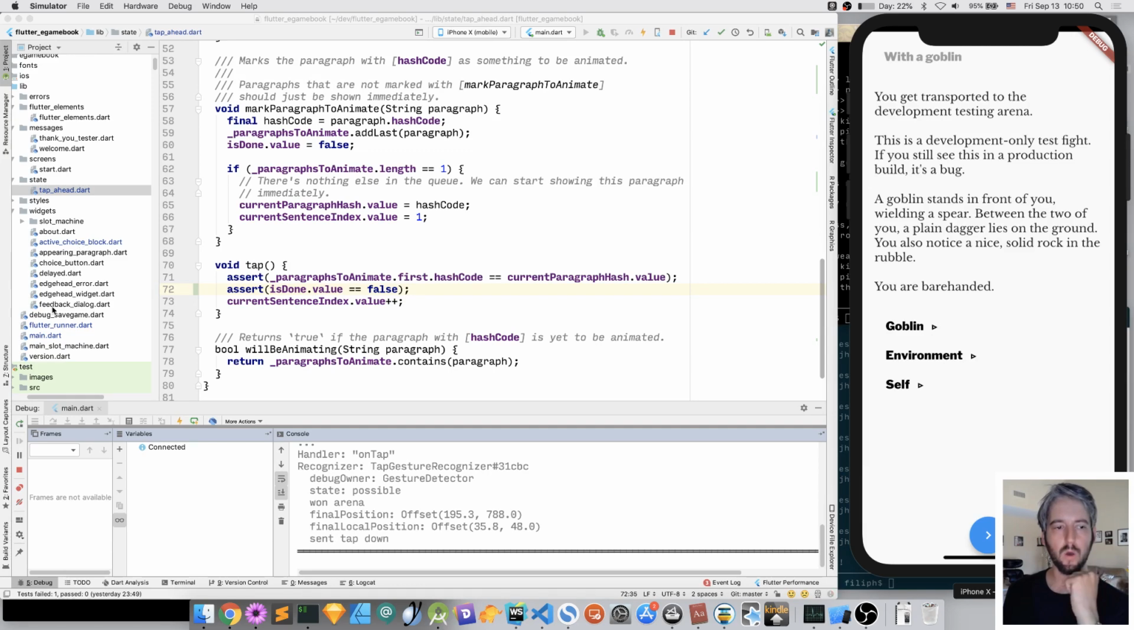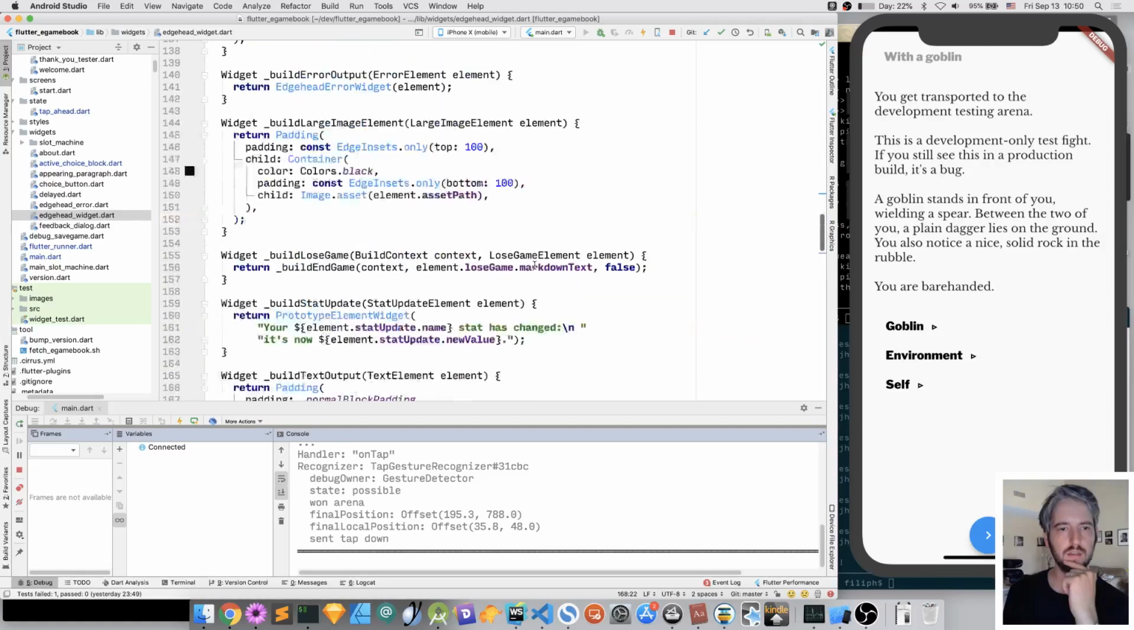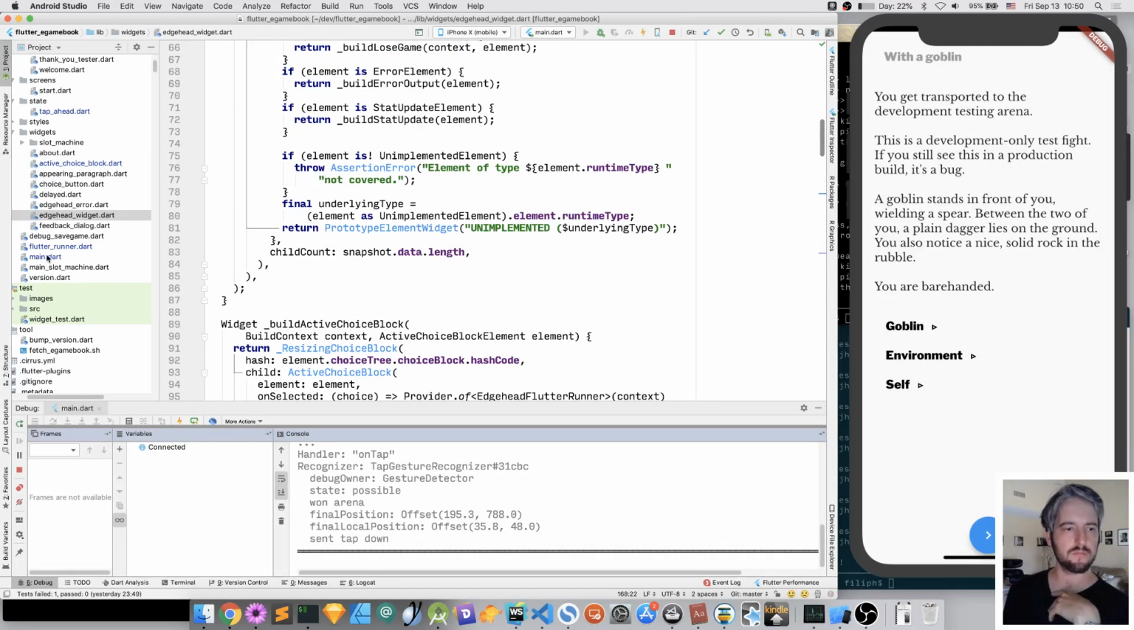Okay. What did I want to do? Oh yes. We have this little thing here that lets us. Where's the floating action button actually?